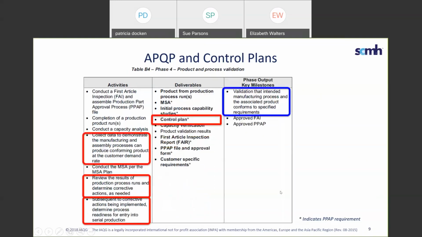Here's phase 4. In phase 4, the activity is to demonstrate the process and product, conforming product to the demand rate, review the results of the production run, and determine if action is needed, determine process readiness for entry to production. Our deliverable is to finalize the control plan, and the output is the validation of the process and the product to prove it conforms to the requirements.